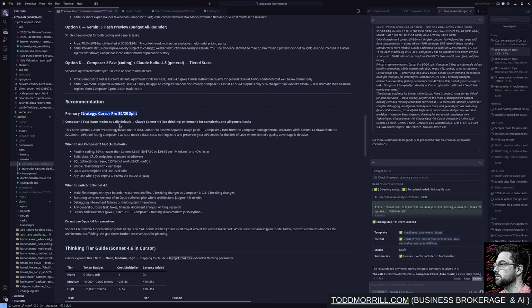Cursor Pro has 2 separate usage pools. Blah blah blah. While Sonnet draws from the $20 a month API pool. Using Composer 2 as auto mode costs nothing. Blah blah blah. And this Composer 2 is 50% cheaper than Sonnet 4.6. Before I read this, I was always using Sonnet 4.6 on thinking mode. This has changed. Just this report has changed how I use what models and when.